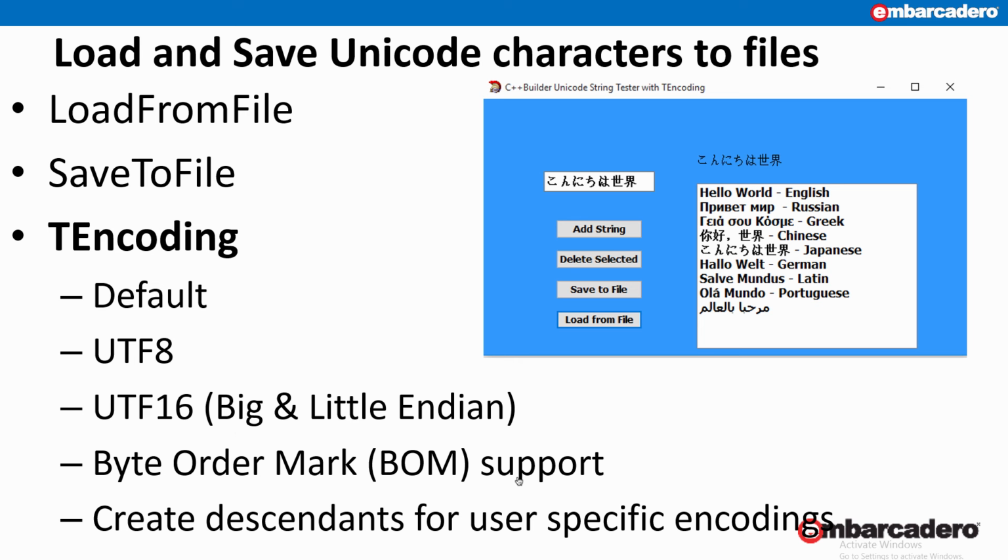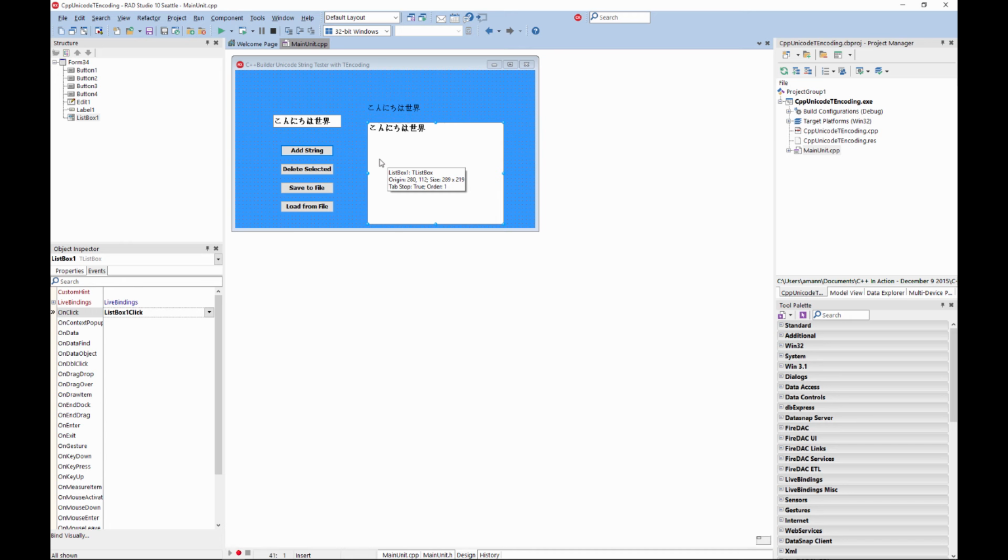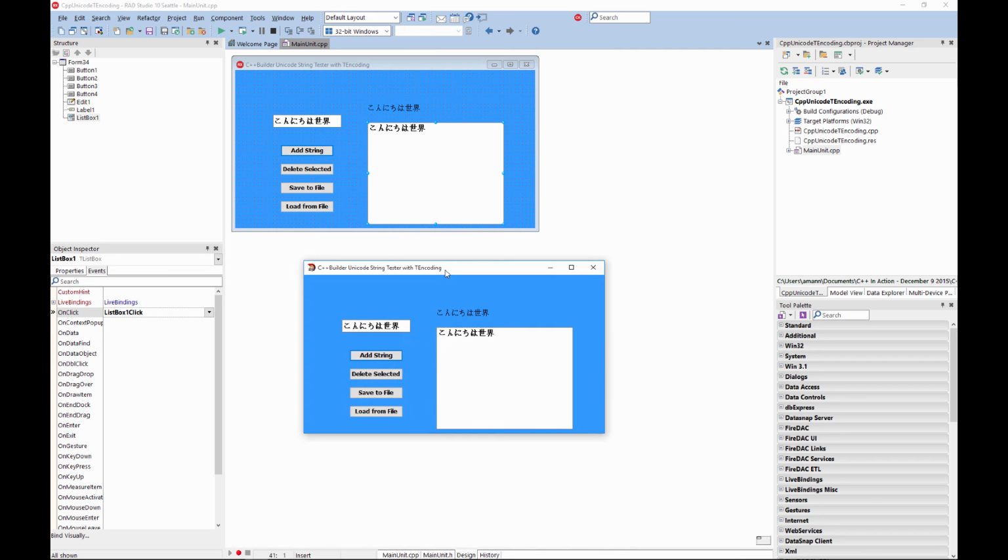So let's run an app and see how we can use TEncoding to save to file and load from file. Here's a VCL app with an edit box and a list box. So let me run this app. With this app, I can add and delete strings from the list box. I can save the items in the list box to a file, and I can load items from a file into the list box.